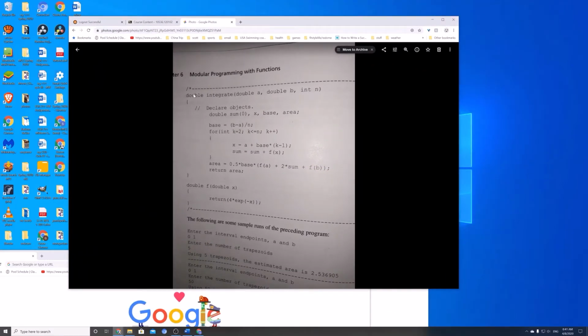Okay. So here's the function, and here are the two endpoints. This is wherever my function starts along the x, and here's where my function ends along the x. And here's the actual number of little incremental areas or trapezoids that I want to calculate. Okay. So the first thing we do is we declare the objects or variables that we're going to use.